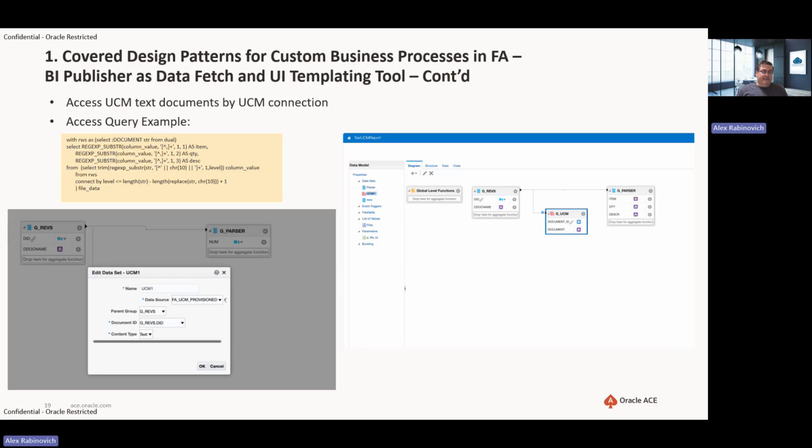Now, in addition to data fetch, of course, we can also use BI Publisher to access UCM. There's a pre-built connection, a FA UCM provisioned, that you can access from a data set in your data model. You can access UCM by using document ID.